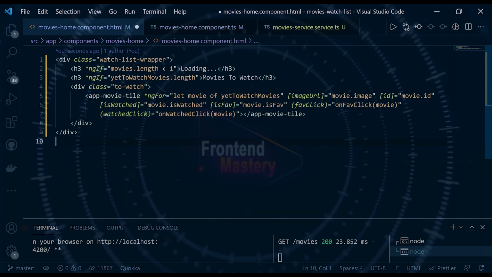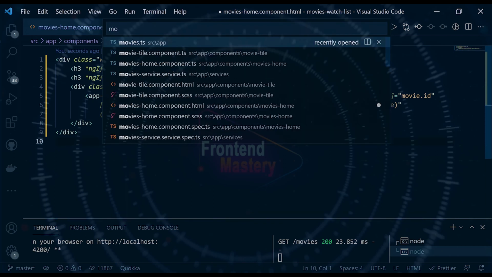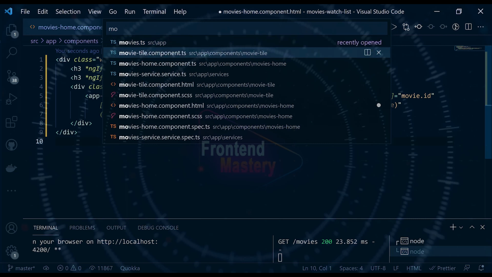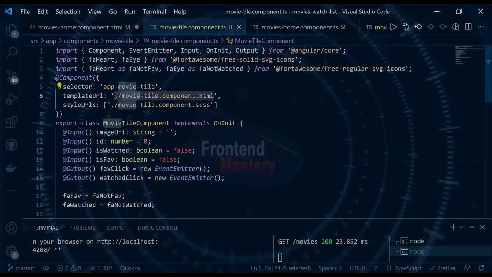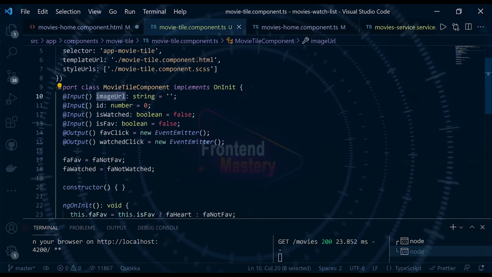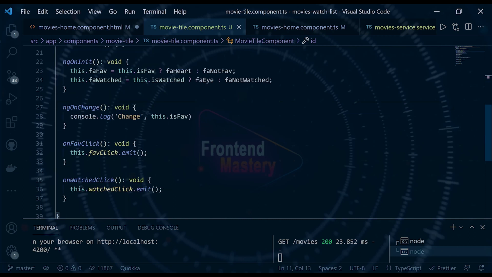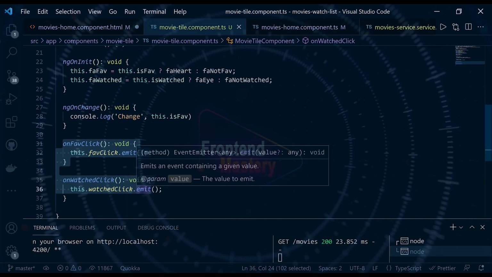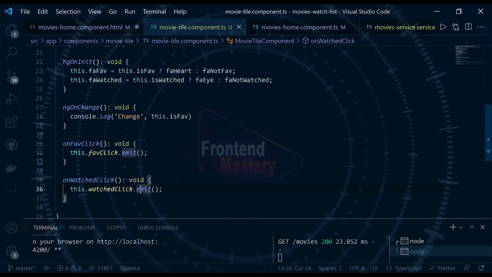Let's quickly go into movie tile just to recap what we are doing here. Movie tile component. And as we can see here, we have this image URL, ID, and all these properties here. And then we have these two click handlers. So basically they are just emitting the event so it bubbles up to the parent.